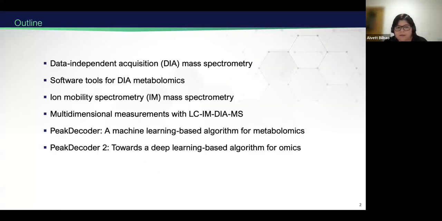So today I would like to start talking about data-independent acquisition mass spectrometry, some basic concepts and differences compared to the classical data-dependent acquisition. Then I will go over some of the software tools that are available for metabolomics. Next, I will talk about ion mobility, because that's another of my areas of expertise, and how we combine ion mobility also with DIA into multidimensional workflows. And then I will talk about Peak Decoder, which is a workflow, an algorithm that I developed to process this kind of data, and then discuss the progress that we have towards developing an improved version.